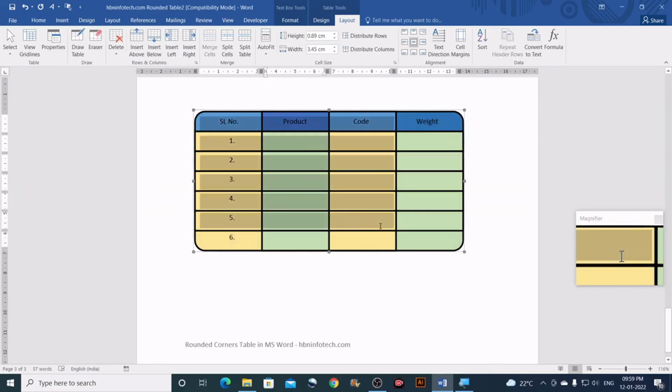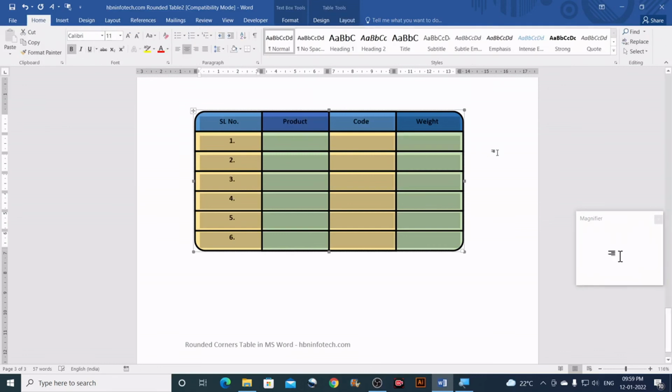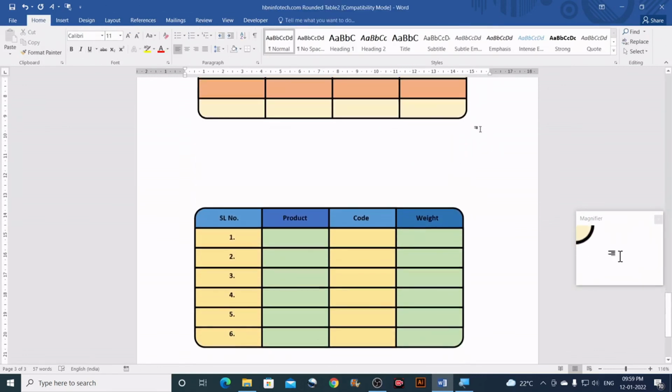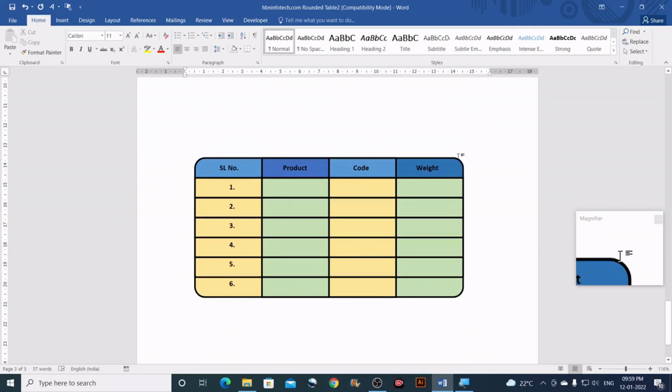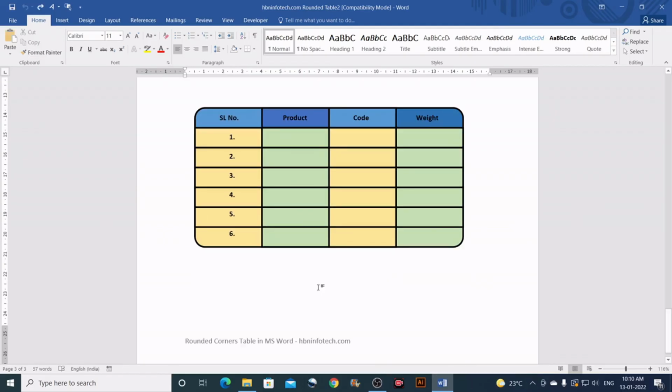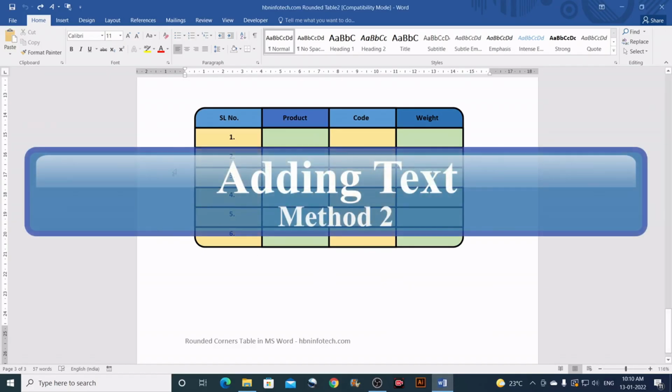I'll select them all and make it bold. So the table is created along with the text. I hope that you have understood the techniques. So this was the first method. Now let me show you the second method.